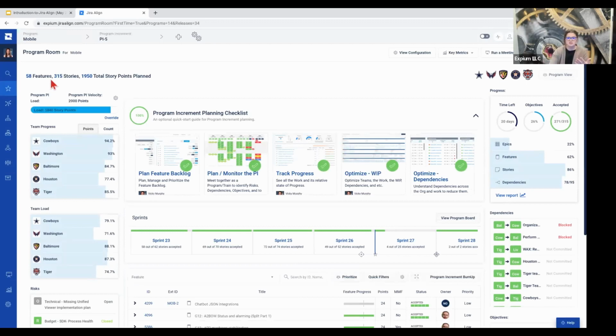It starts out by just showing us some quick statistics about our PI, what we have loaded into it, and then it's going to start showing us that plan versus execution here. So we're going to see our PI velocity versus our load. Are we overloading our teams here or the program itself? Or are we accurately loading work in?